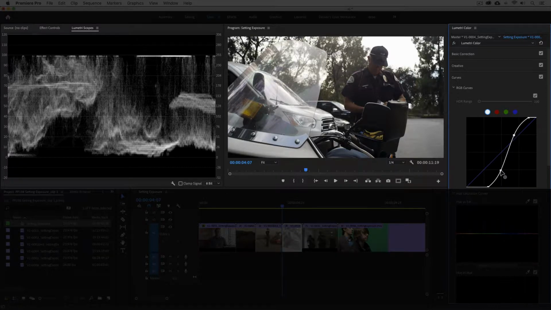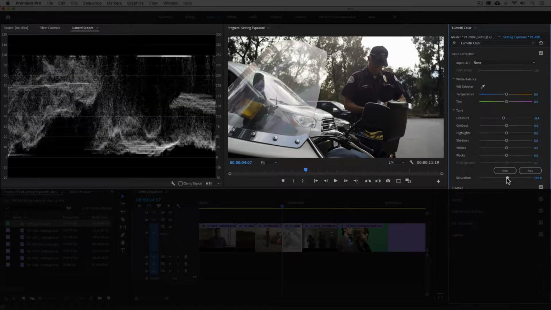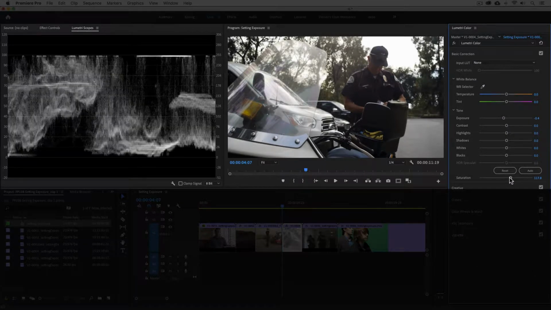As a final adjustment, let's increase the saturation back in the basic corrections panel. Looking good. The Curves panel gave us the increased control that we needed to greatly improve a difficult image.